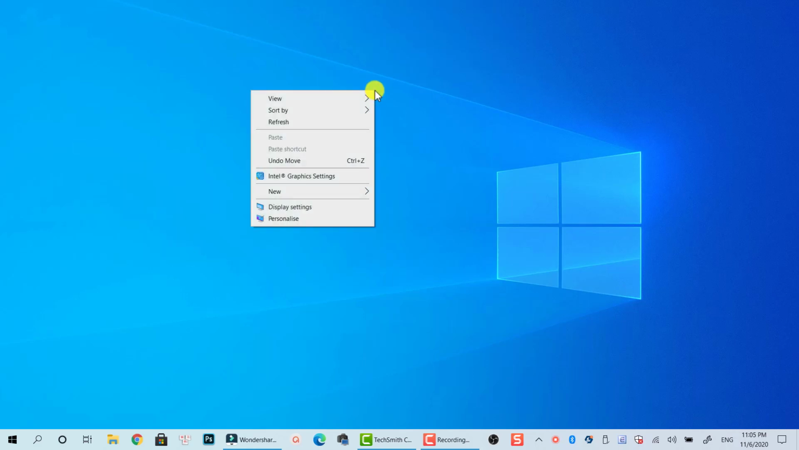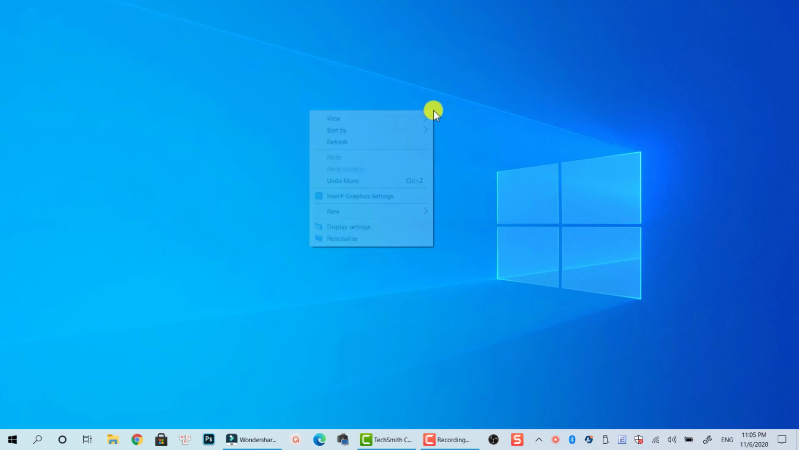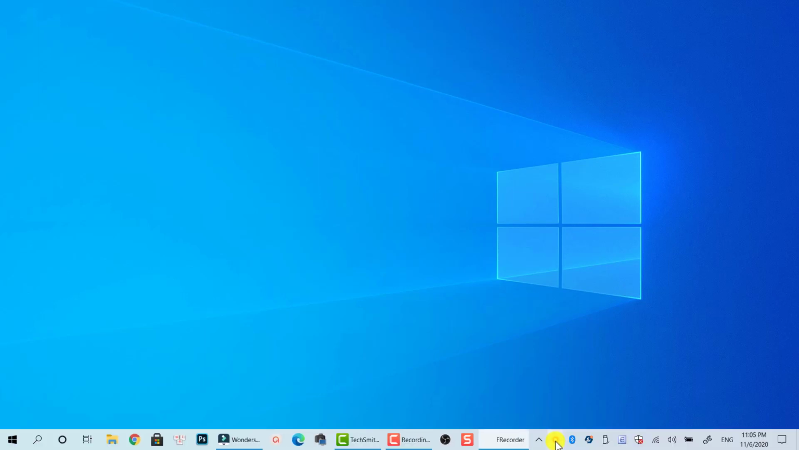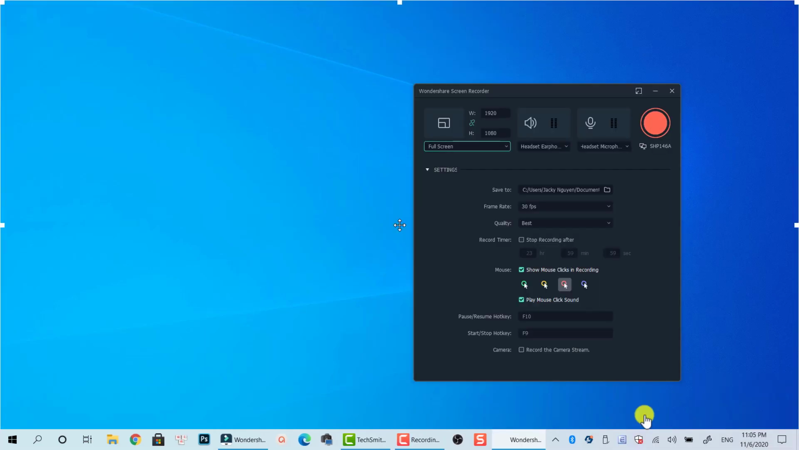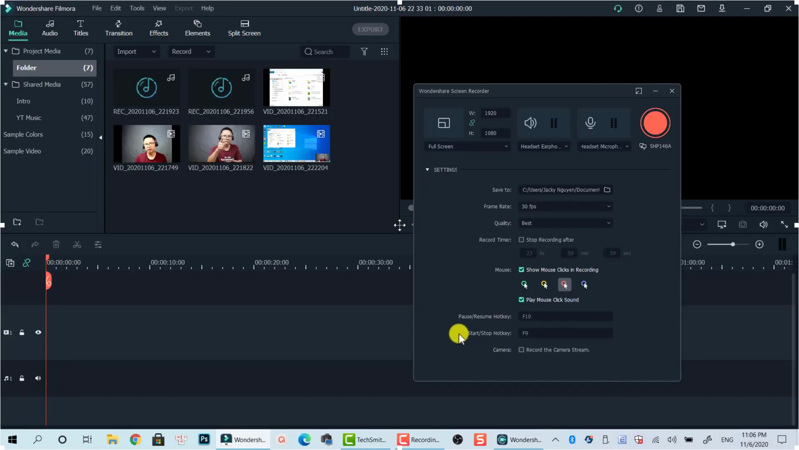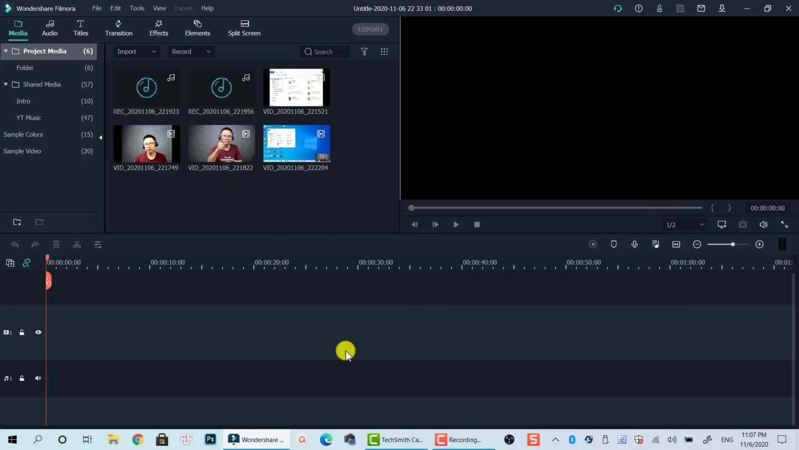Now I'm going to stop, and we can press F9 or F10 to stop, or we can find it in the notification area here. I'm going to double click and click on stop. So now it will save the recording in the media folder in the Filmora 10 video editor. Okay, so it will be in the media folder. Now that's it. That's how you can record your computer screen using Filmora 10.